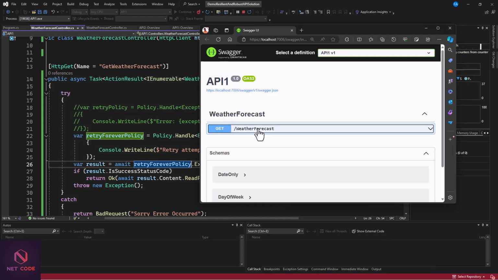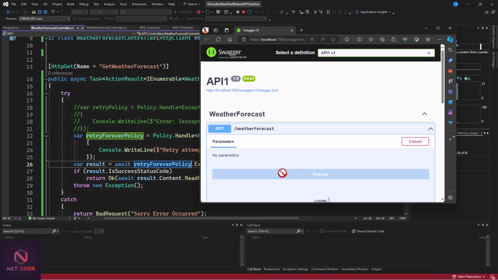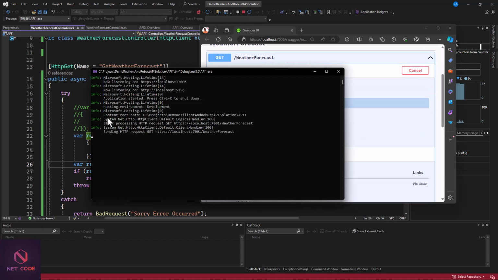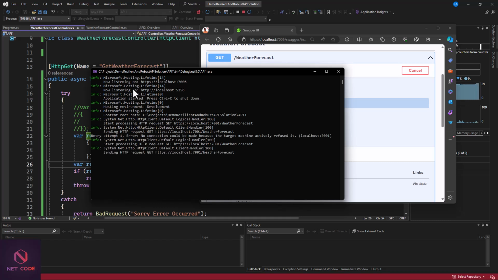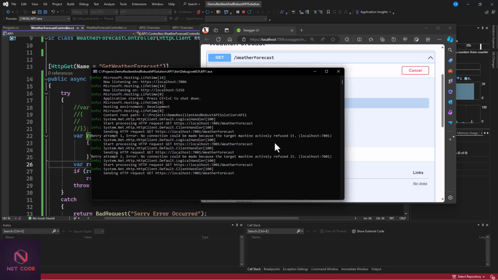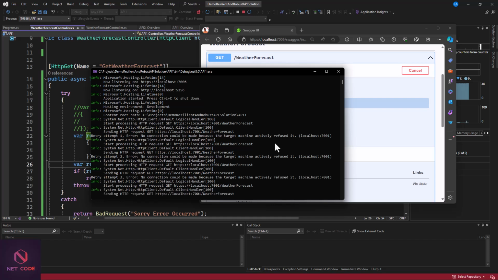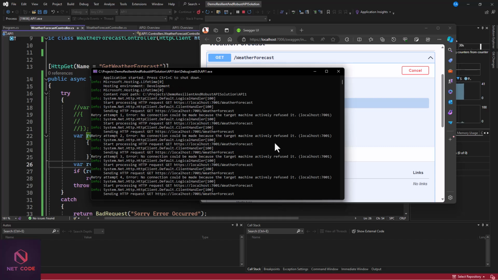Now let's run this and check this out. Let's hit the method. Now we check the console. We know that the service, API 2, is down. So we have a first request. Now it's going to be refused. It's not going to stop, because you're saying retry forever, and it's going to do it forever until the machine comes to life and gives it what it wants. So let's see. You can see that it's being refused.